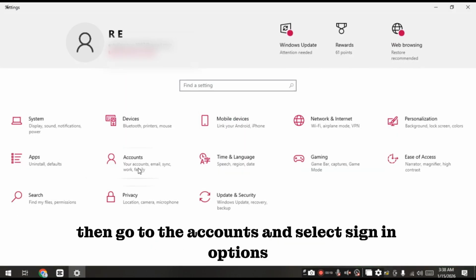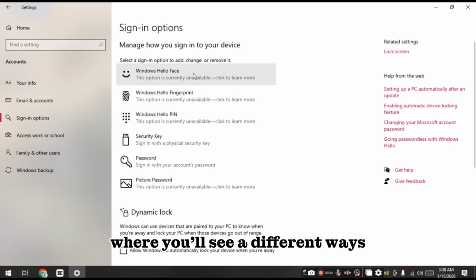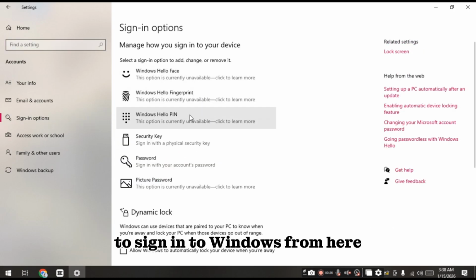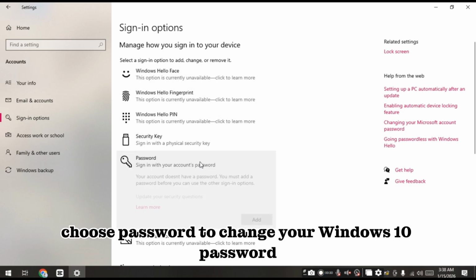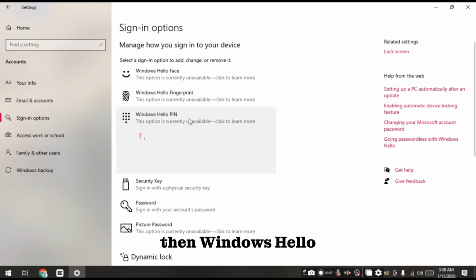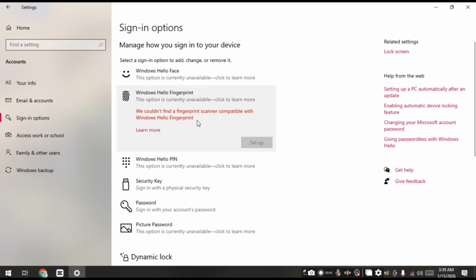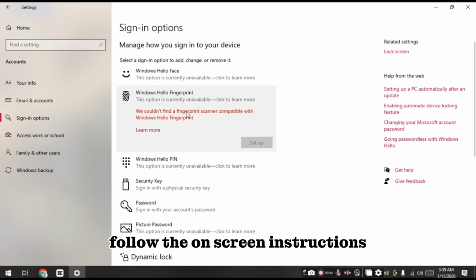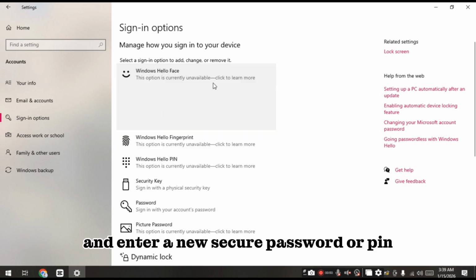Then go to Accounts and select Sign-in options, where you'll see different ways to sign in to Windows. From here, choose Password to change your Windows 10 password, or select PIN, then Windows Hello, if you want to change or reset your PIN instead. Follow the on-screen instructions, verify your current password, and enter a new secure password or PIN.